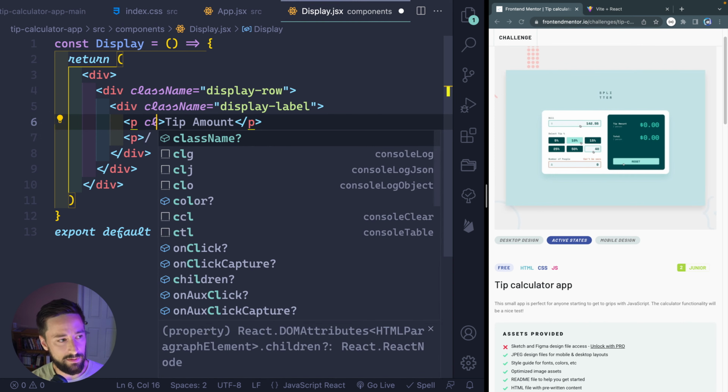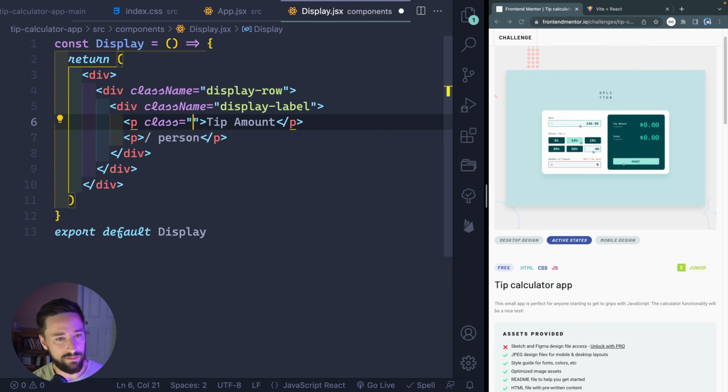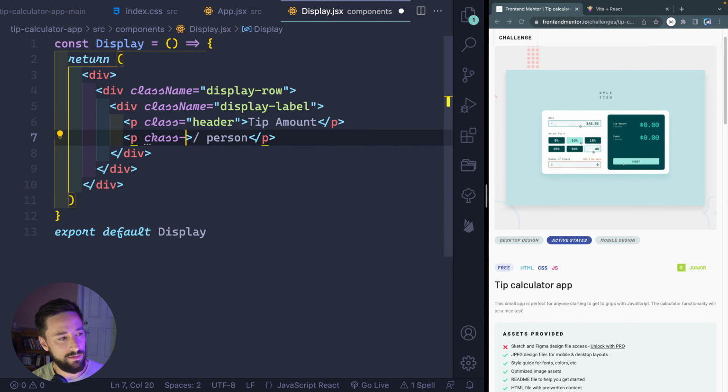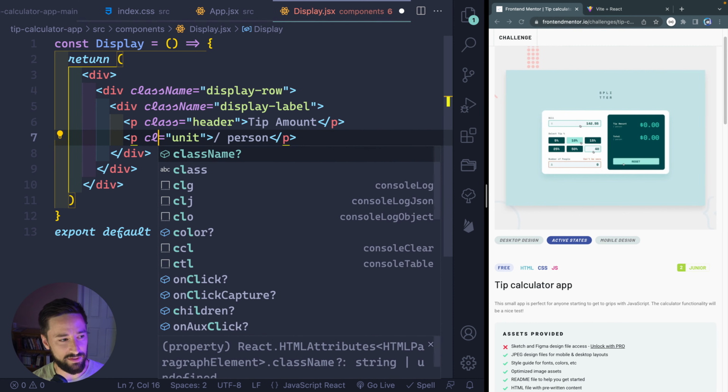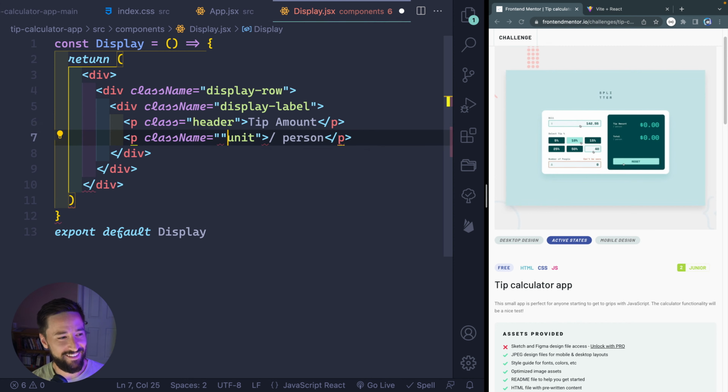And let's call these something. So we'll say header or something like that. And we'll say unit. How's that sound? Or yeah, let's just do that. And I'll just nest those. And this should be class name, not class with a K anyhow. And same thing here. So class name.